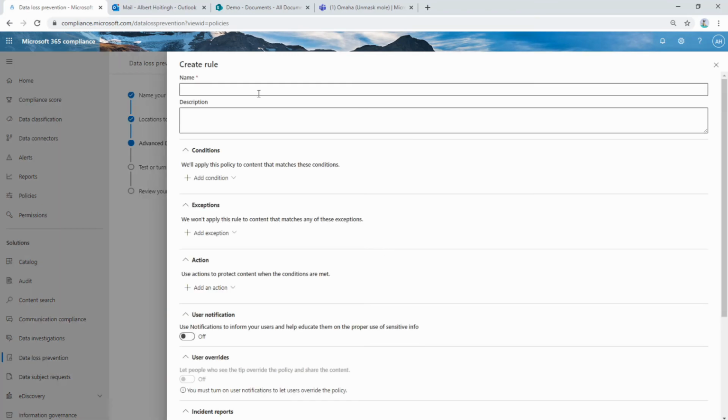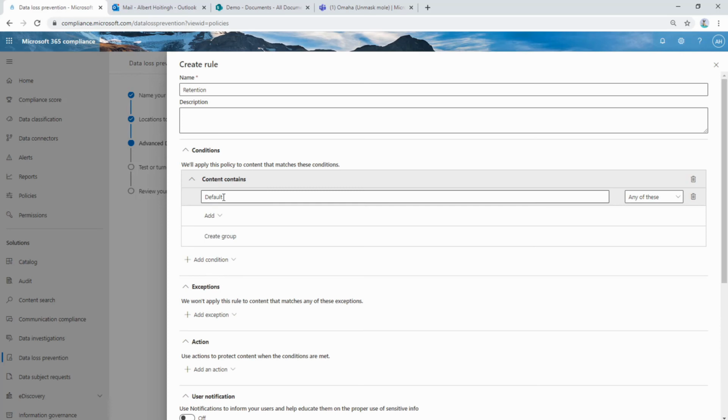I'll just name this retention, and for the condition, as you can see over here, my conditions also get more options right now because of the locations I chose. So I'll have content contains, and I'll add, and over here now I've got my retention labels. So I'll just add that one.